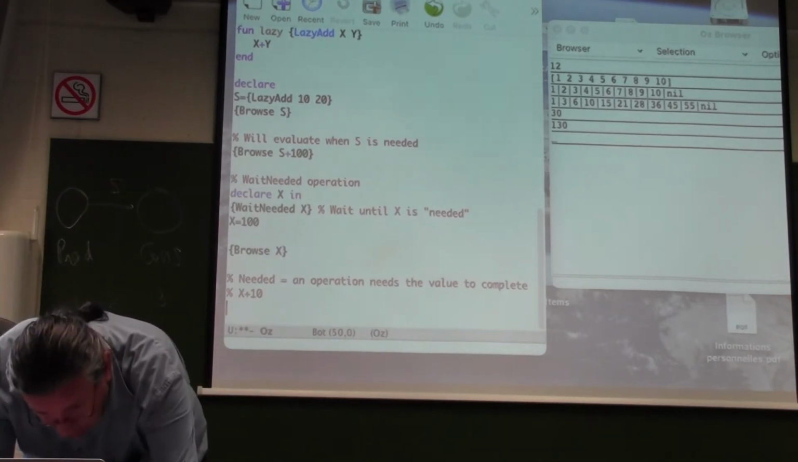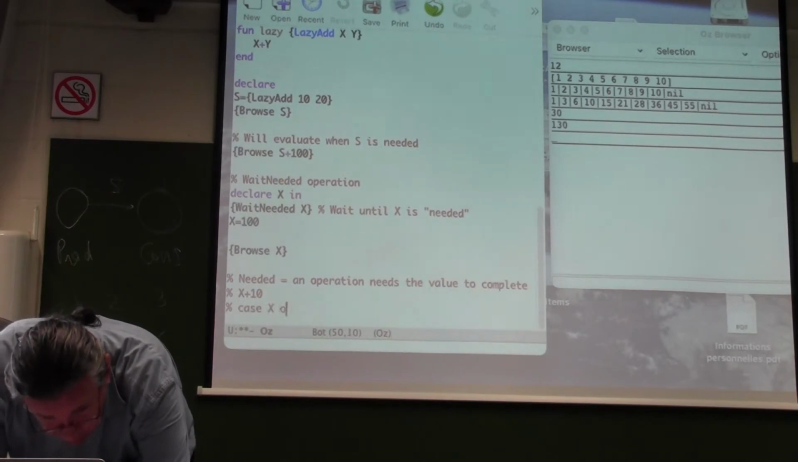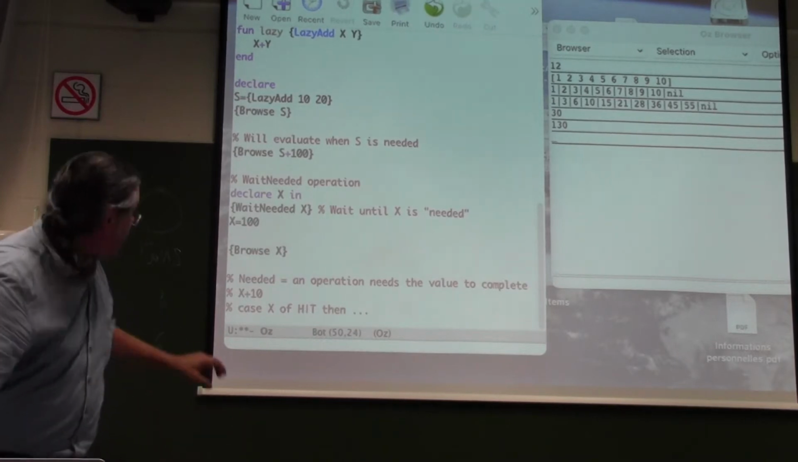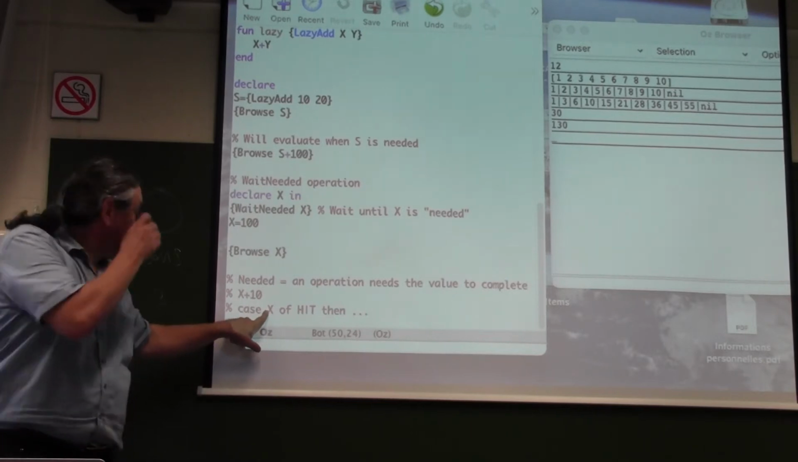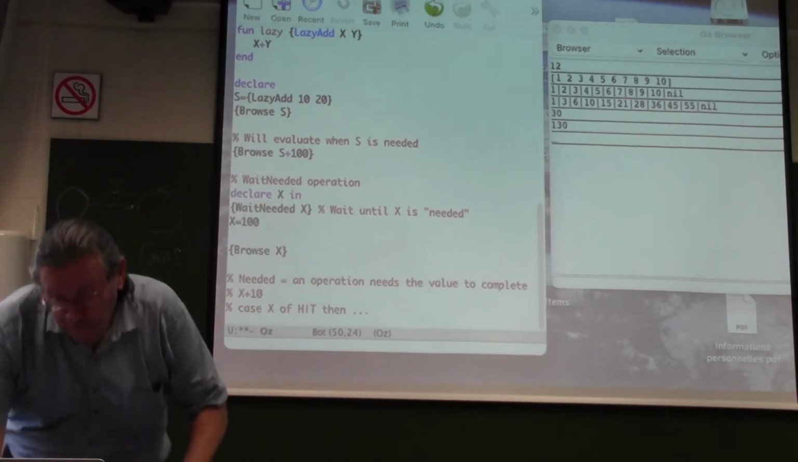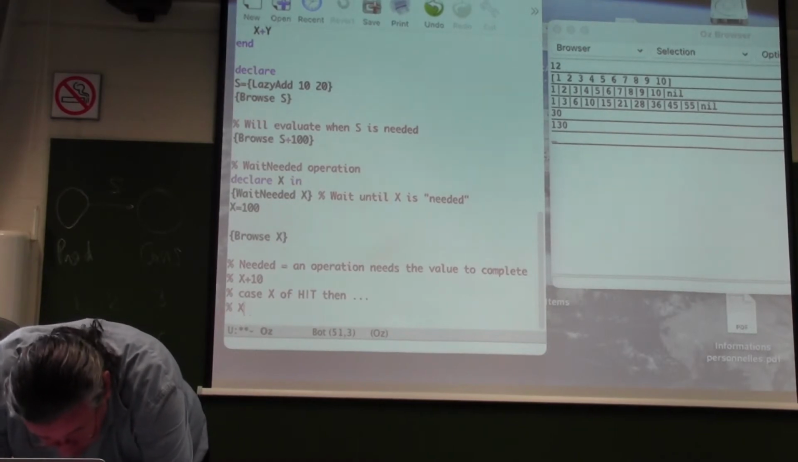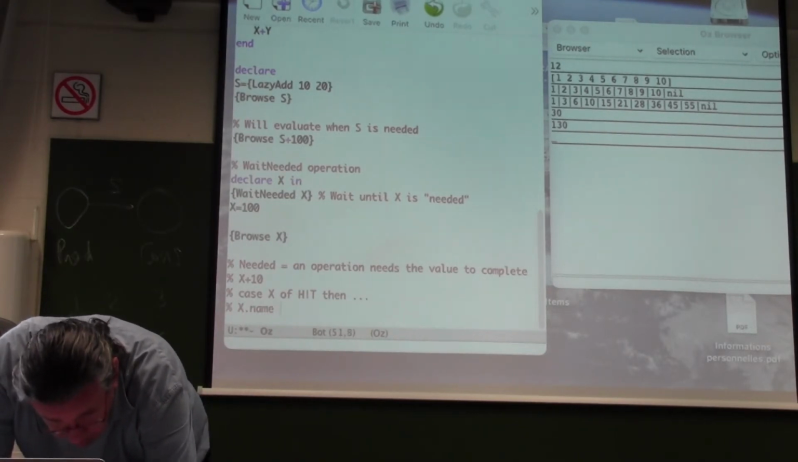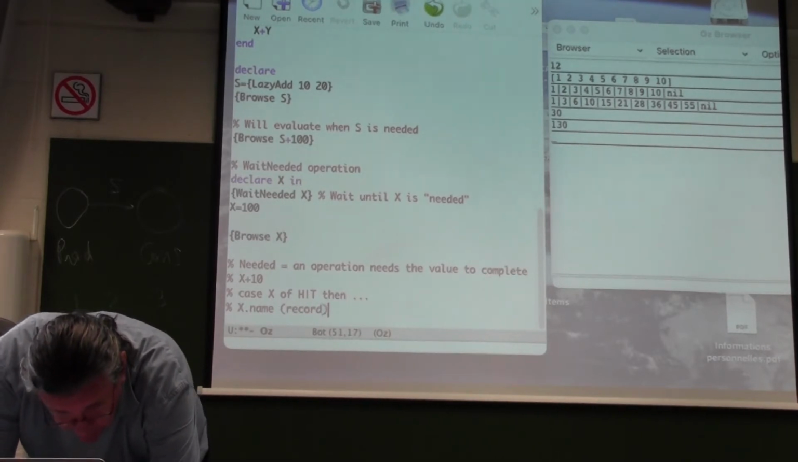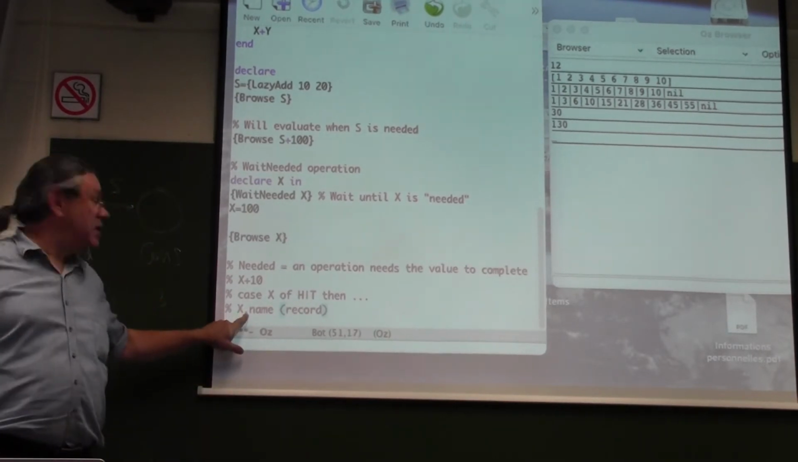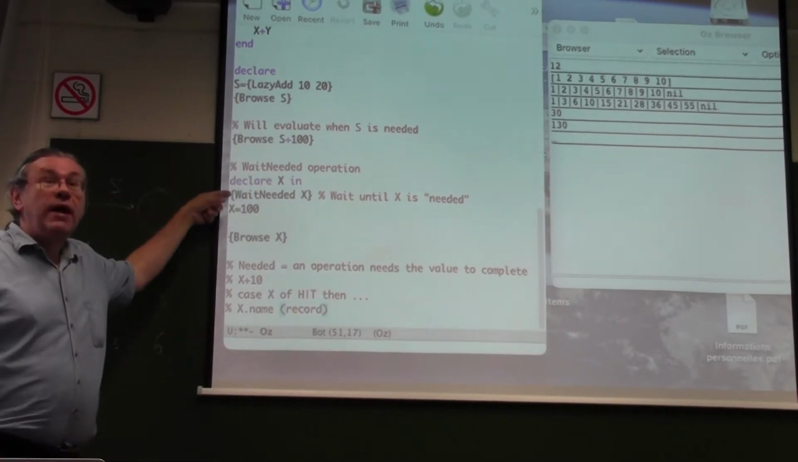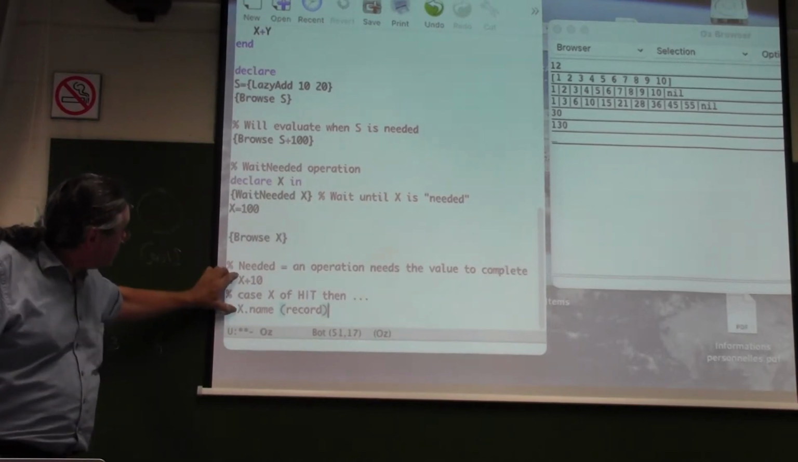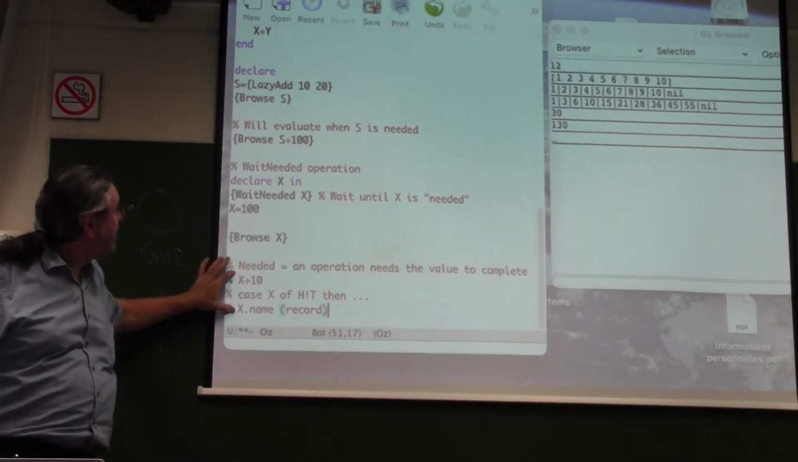Okay? Or if I do a case statement, if x is a list, in this case it's not a list. Again, the case statement needs the value of x, okay? Or if x is a record, if I do x dot and then some field, name, because it's a record, again, the dot operation needs x, okay? So the wait needed will block until I do something that needs x, something like this.